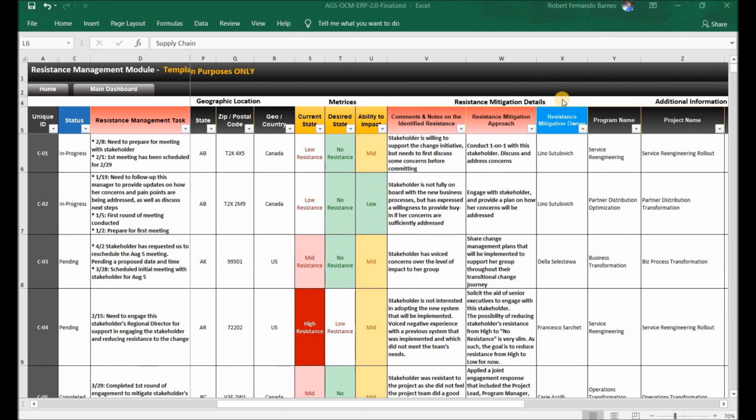A resistance mitigation owner can be the change management lead, the project manager, program manager, project sponsor, another key stakeholder, firm leaders, the stakeholder's manager or superior, a change champion, or anyone that has influence over the resisting stakeholder.